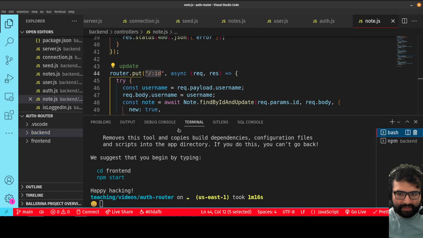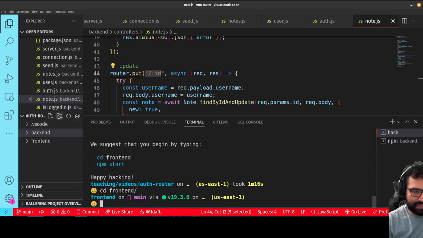Okay, so I'm going to head back to this terminal. We'll do React out of here. I'm going to cd into the front end folder, because this terminal was inside my auth router folder, the parent folder. Again, you can always see what folder I'm in by looking at the prompt. So now I'm inside the front end folder.